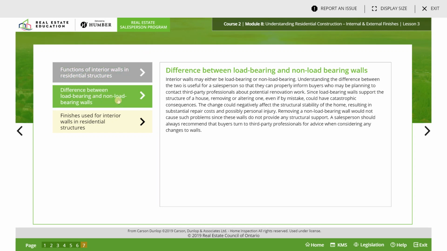The difference between load-bearing and non-load-bearing walls. Interior walls may be either load-bearing or non-load-bearing. Understanding the difference between the two is useful for a salesperson so they can properly inform buyers who may be planning to contact third-party professionals in potential renovation work.